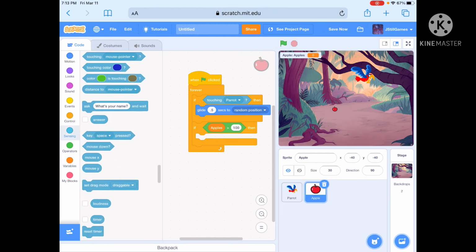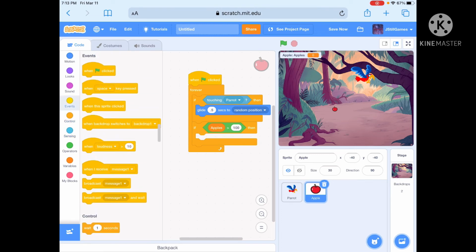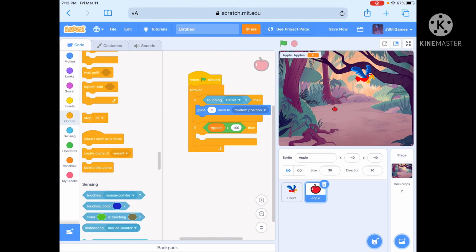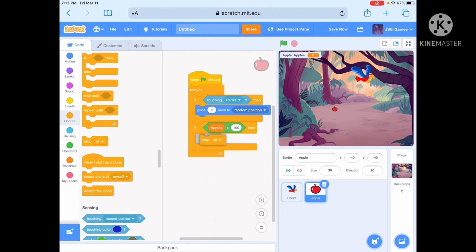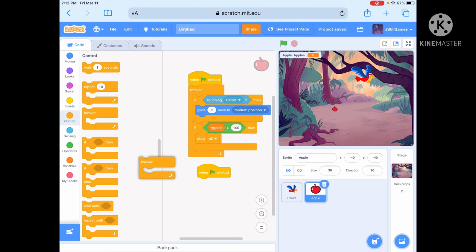then we're going to make it so that it's going to, what was I going to say? Yeah, right. Go to control and then go to stop all. And that's going to make the game stop. So actually, we're not going to be able to get any apples because we haven't coded that yet. So this is how you're going to code it. You're going to go to when flag clicked, repeat loop, aka forever.